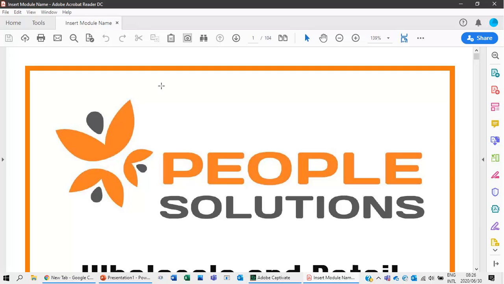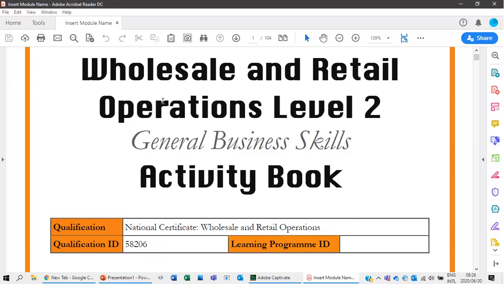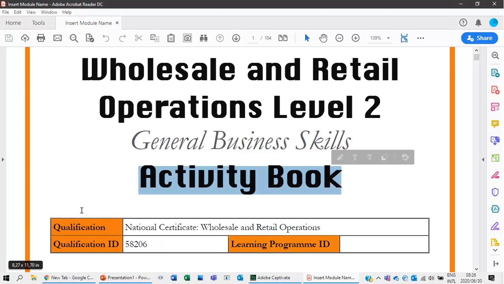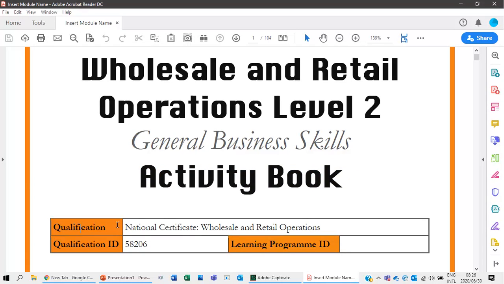Once you've opened the document, you'll notice the name of the qualification you're doing, the actual module you are busy with, and it must be identifying the activity book. And then you will find some information relating to the qualification here.